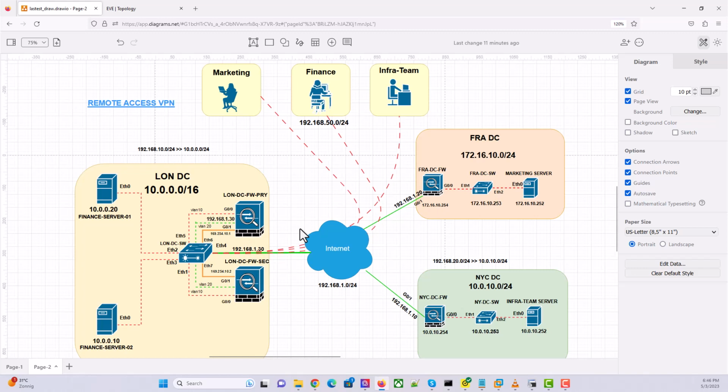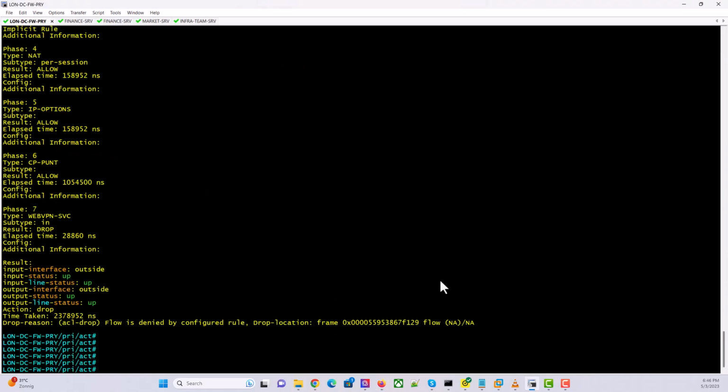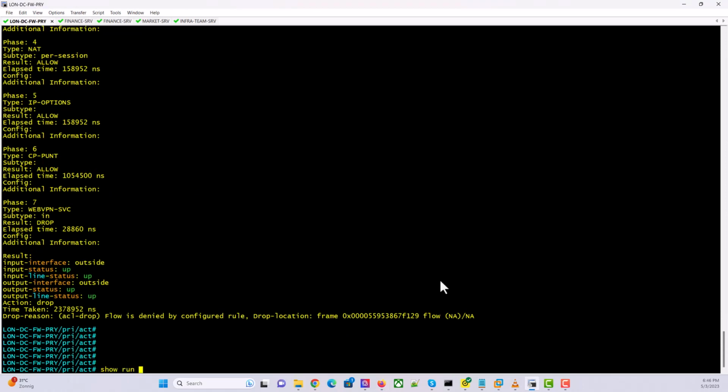We have two options. We can say if it's coming from this subnet, we want to NAT it to this pool, this subnet. We can just NAT it to the /16, and because this /16 is already allowed, you remember there's already a NAT rule. Let's do show run nat.